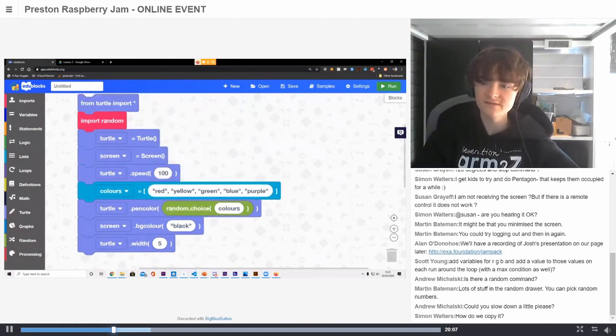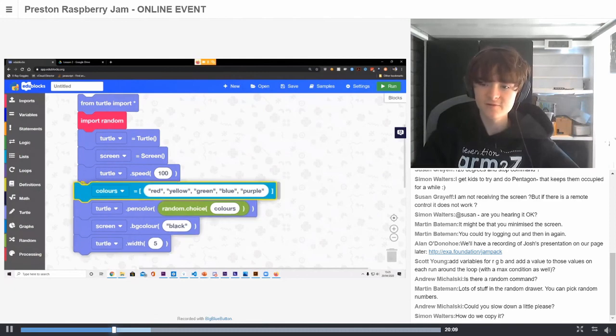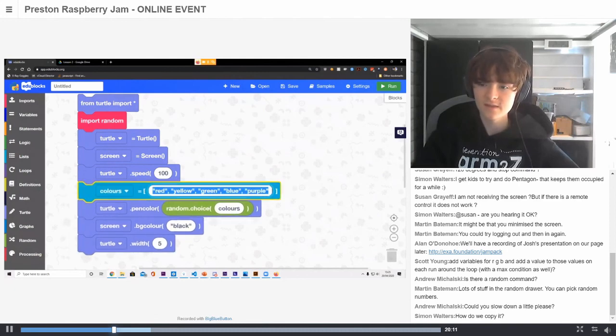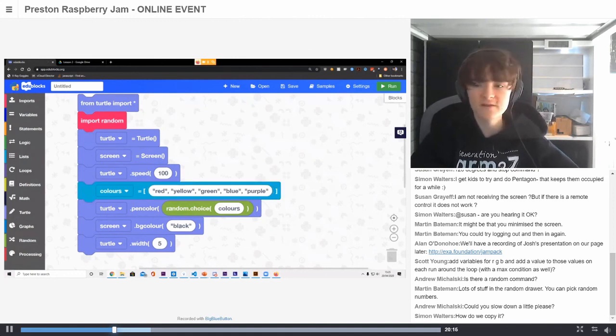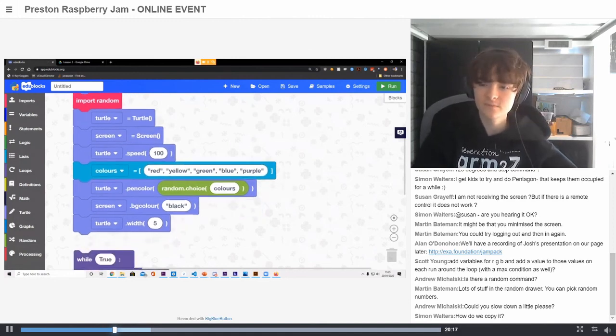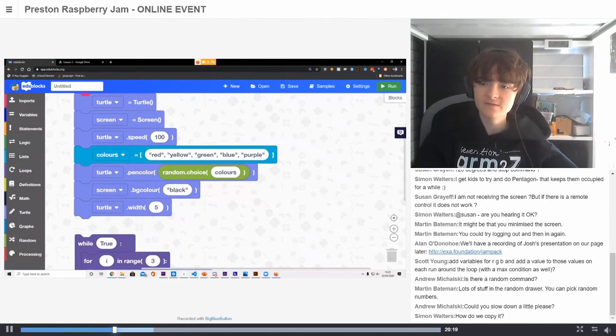Colors is just a list. So I've just put some quotation marks here and then put a comma and then another color. And you can choose some very basic colors to put there. This just changes the pen color. And what this block here does is it chooses a random color from this list. So you can see that those two match up there.